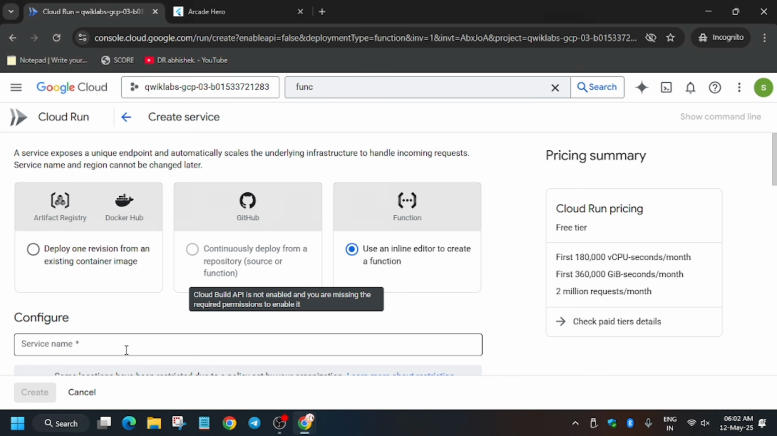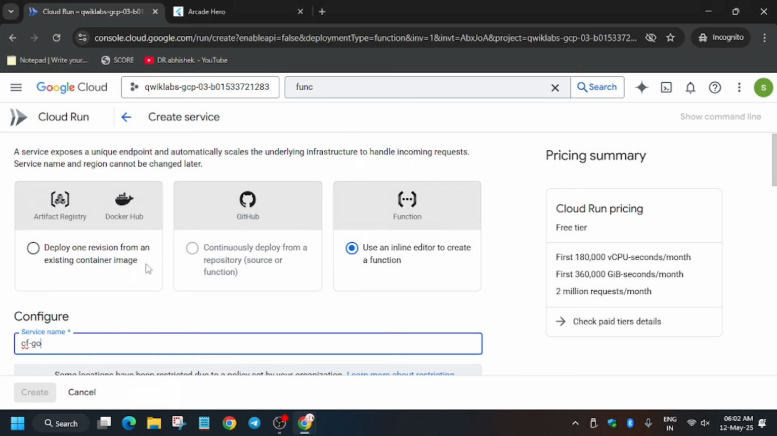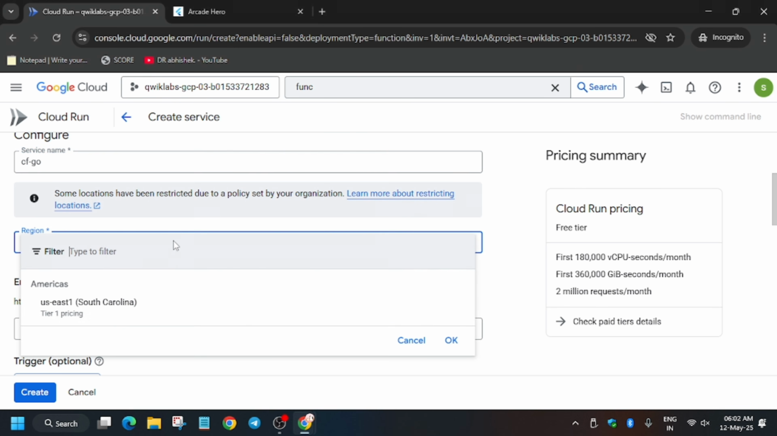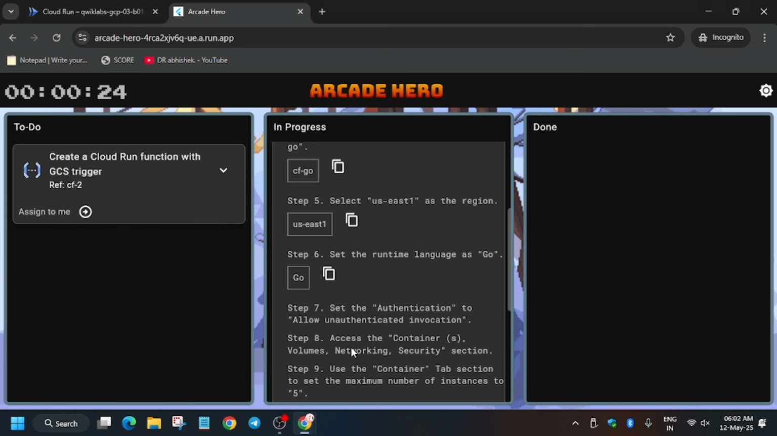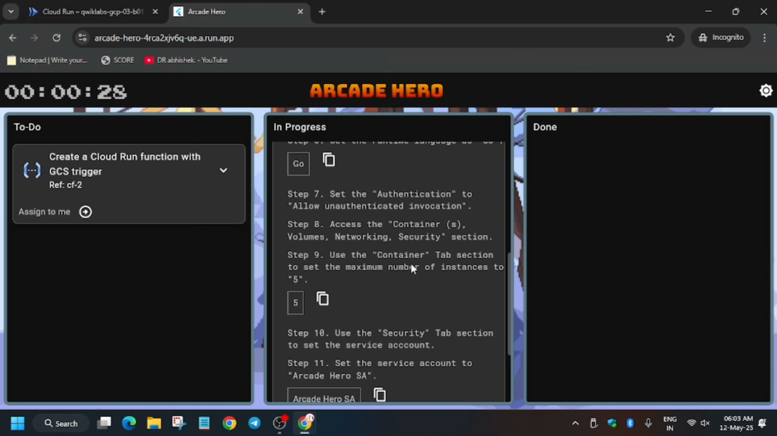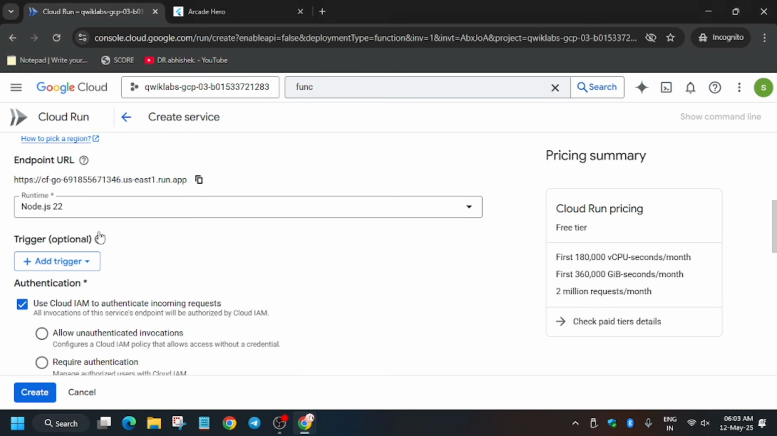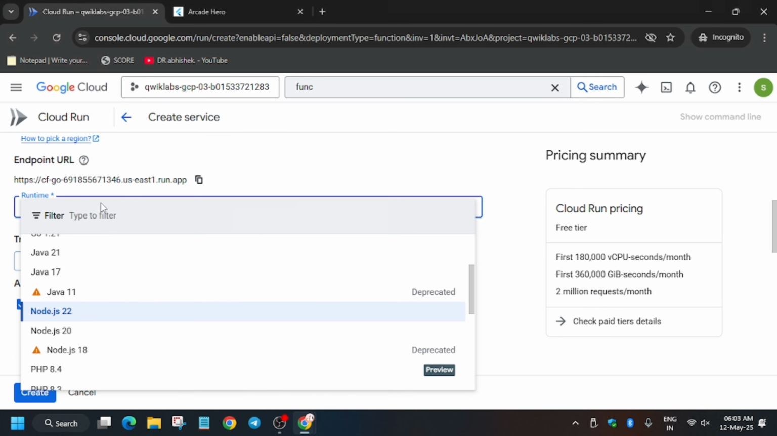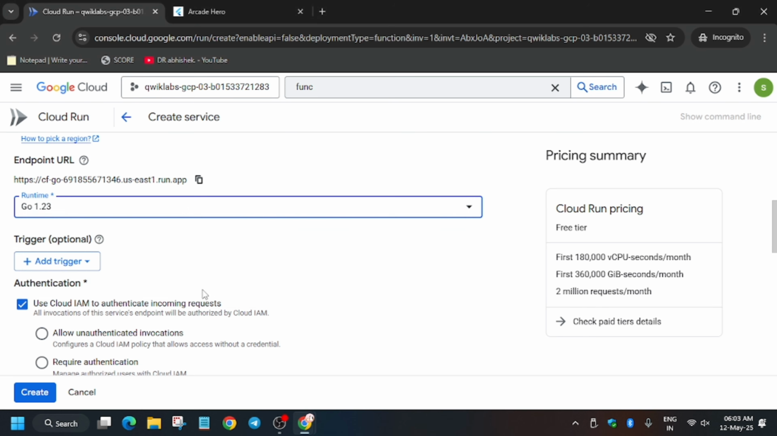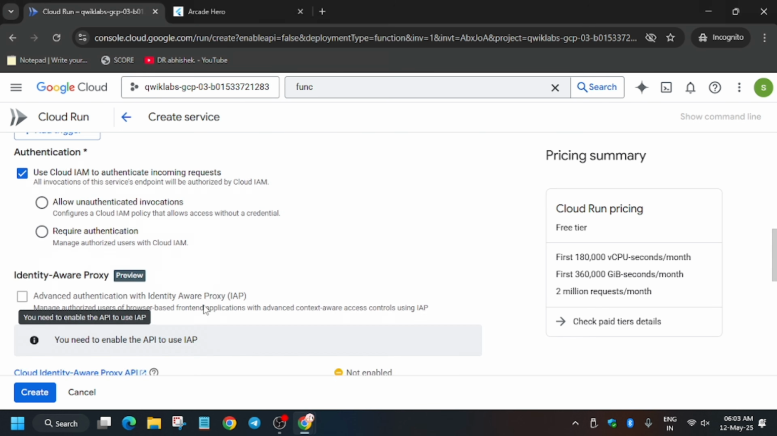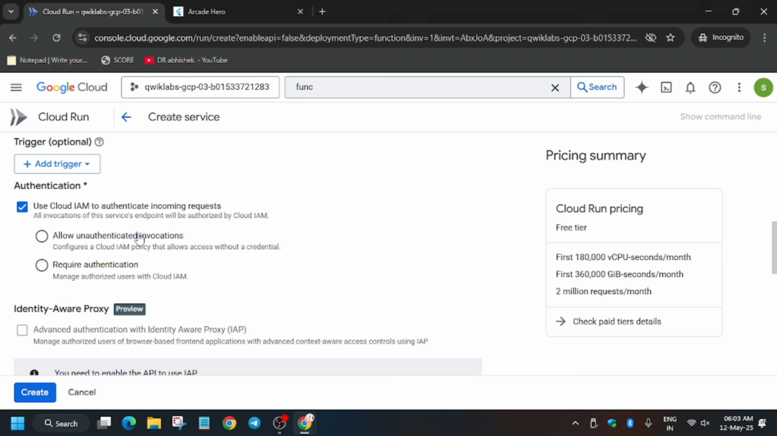We have to select the function name and then the region as per lab instructions, and then we will be checking the runtime. So it's Go, we have to change it from Node.js and the number of instances 5. So first of all select Go. You can select any version. I am selecting the latest one, and we have to add a HTTP trigger.